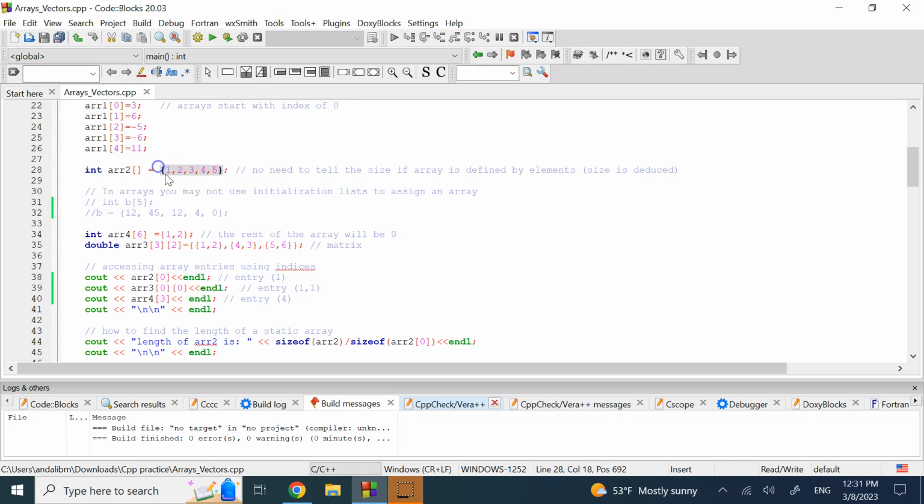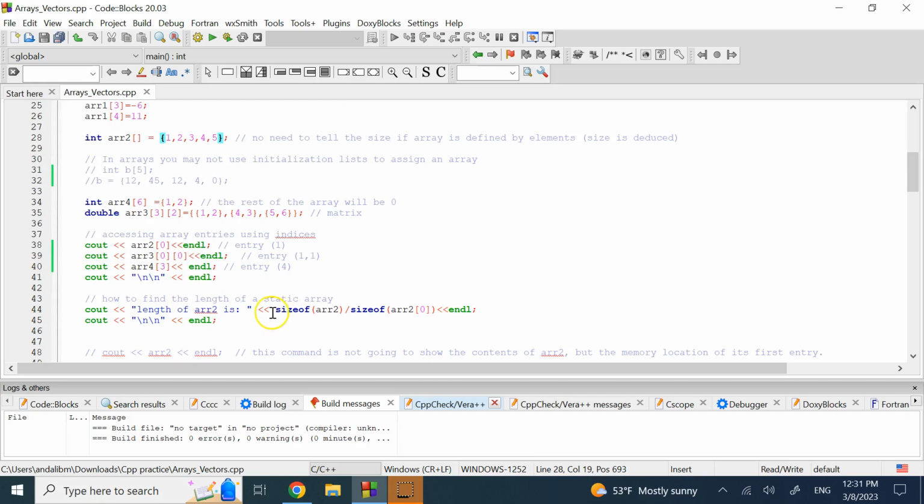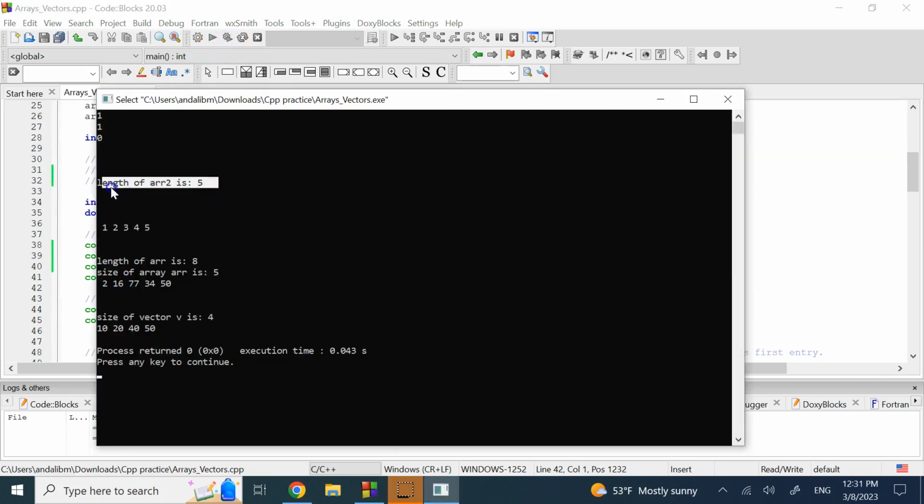So it's going to be 20 divided by 4. So the number of entries should be what? 5. So the next number should be 5. Let's see. And that's what you see here. The length of array2 is what?